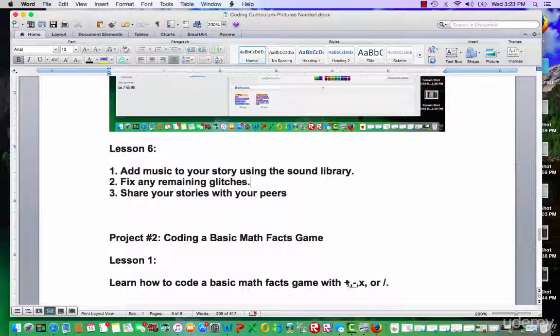The next project is going to be how to code a basic math facts game using plus, minus, multiply, or divide, and or joined with, take away, sets of grouped into, if you use that kind of language with math. And you can set this up to do random questions 0 to 10 for both numbers, or you can practice your threes with addition, or you can practice your fours or fives with multiplication for this next game.